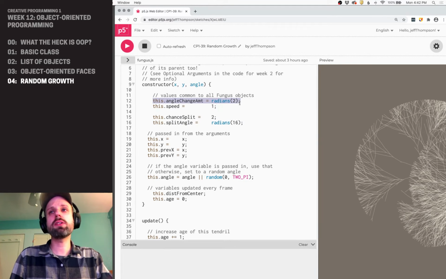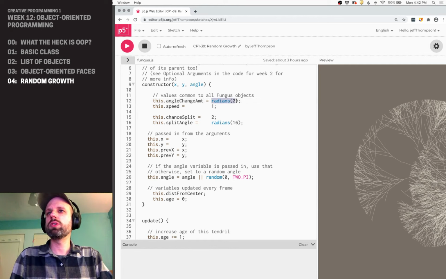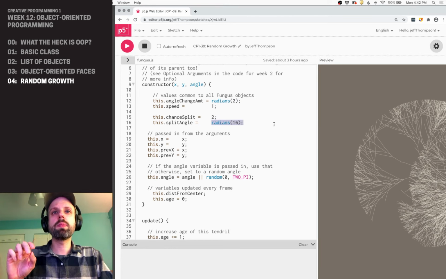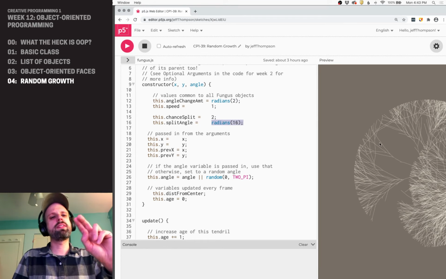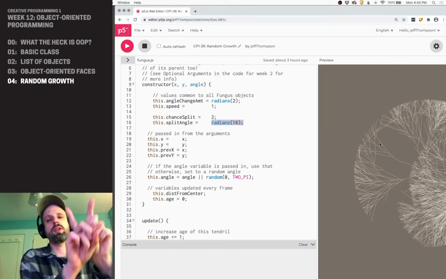There's a few things, and these are going to be really fun for you to try to change and see how it affects this simulation. The angle change, that's how much it deviates, which is 2 degrees. The speed is 1. The chance of splitting is 2%. And when it splits, when it divides off here, this is the angle at which it does it. So 16 degrees versus say 45 degrees.